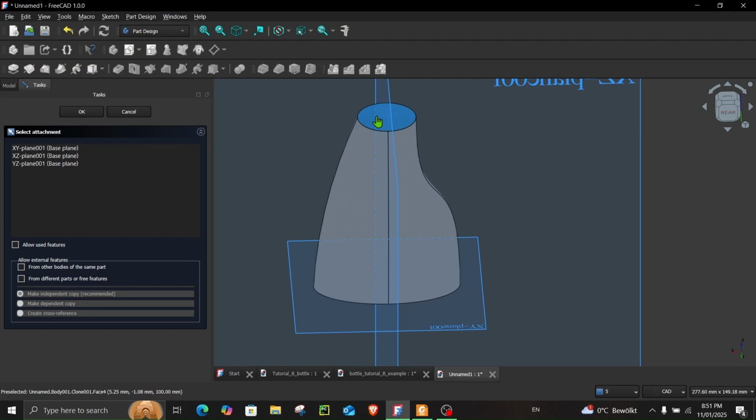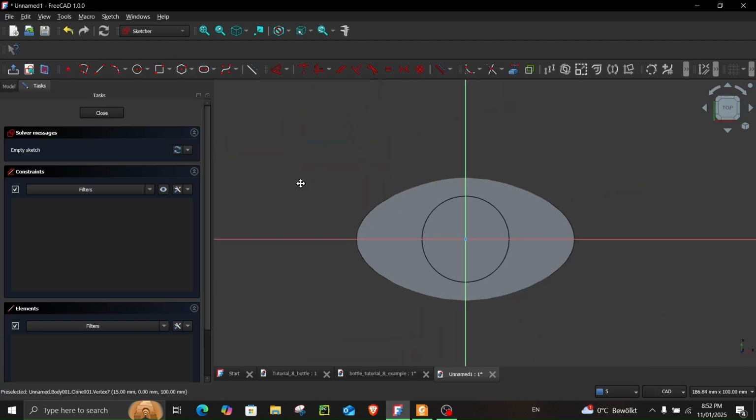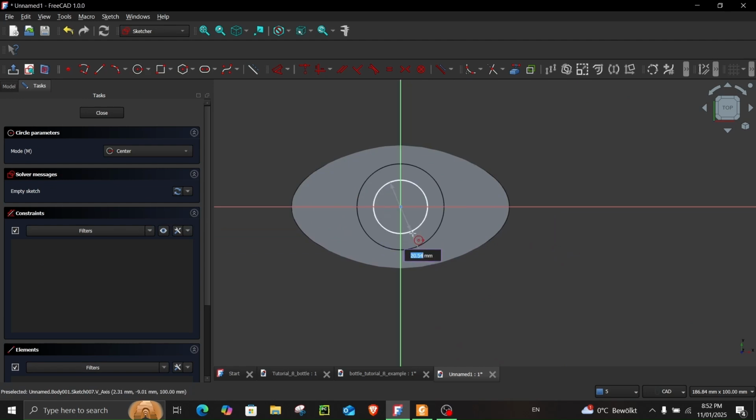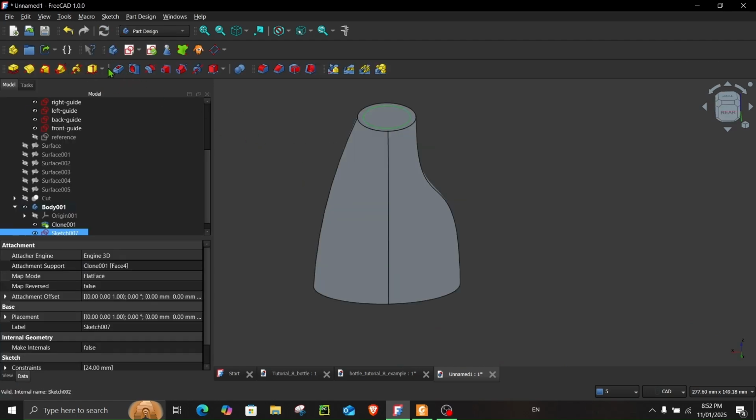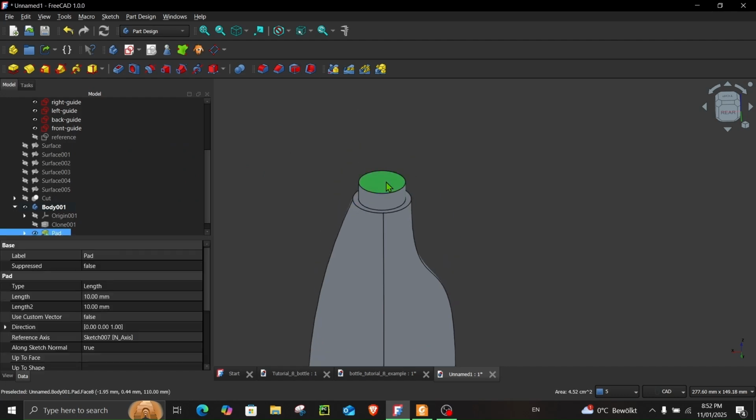Now you can just select this face. Let me click over here and then begin the sketch. Now let's create a circle over here which has a diameter of 24 millimeter, and let's extrude this 10 millimeter.